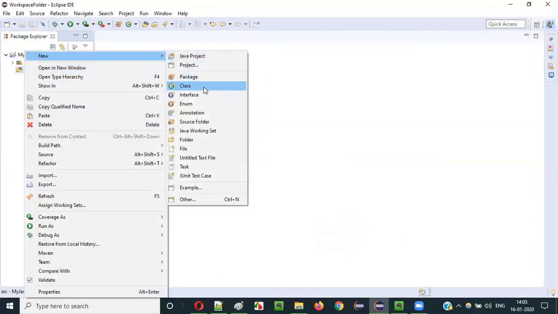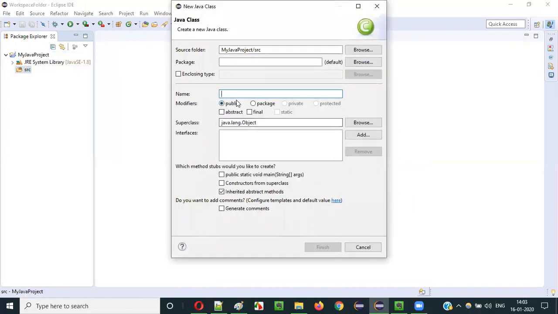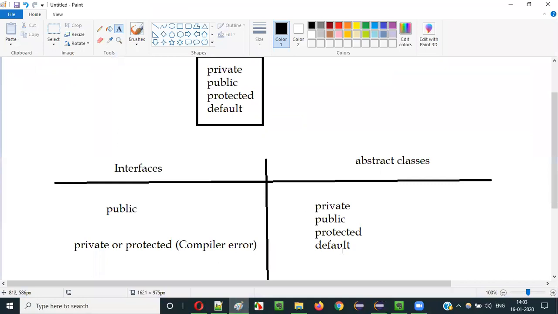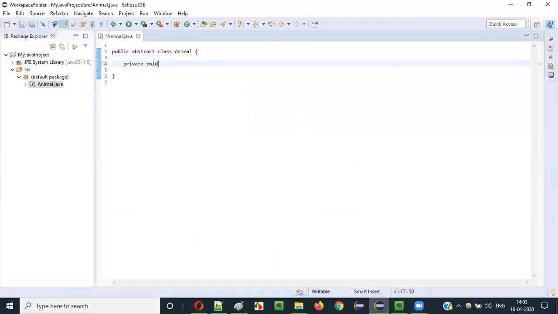I click new. I'll create a class, guys. I'll name this animal class. You can give any name here. Click on finish. I'll make this class abstract. So this class is now an abstract class. Inside this abstract class, I'll create some methods. So all these access modifiers are allowed, right? Private, public, protected, default. Let's create private void someMethodA.